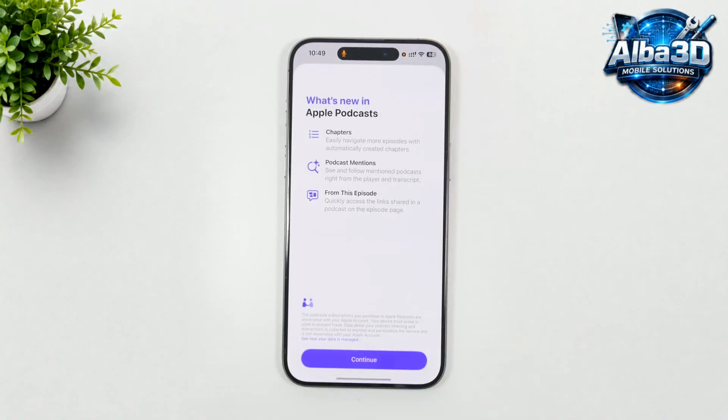There is a big update on podcast as well. Instead of just going through the app and showing you the new features, here's a list of what's new with the podcast app on iOS 26.2.